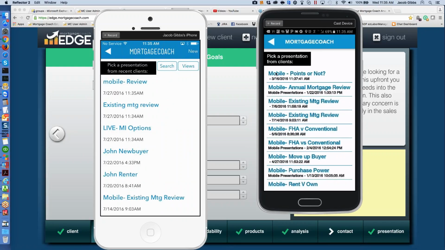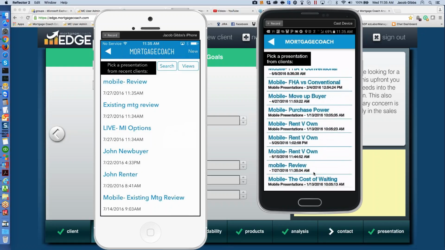Now this is going to find all the presentations that I have used that prefix of mobile. So you can see I've got things like an existing mortgage review that I just showed you. I've got points or not, that's a very common presentation. FHA versus conventional. A move up buyer presentation. Purchase power, which is just different purchase price options against each other.